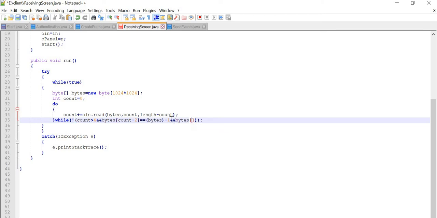bytes of count minus 1, again count minus 1 this time, if it is equal to byte of minus 39. I will tell you why I am using this byte of minus 39. Okay, so first of all we will come here and then I will tell you what is this byte of minus 1. So byte I will write here.